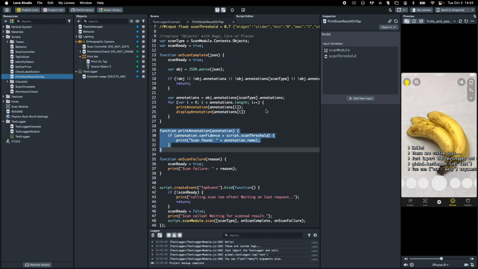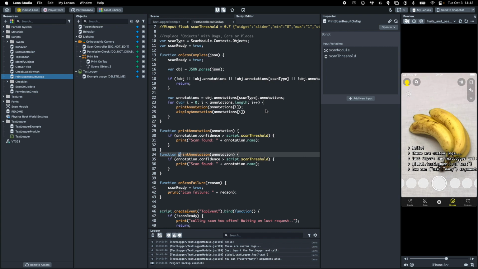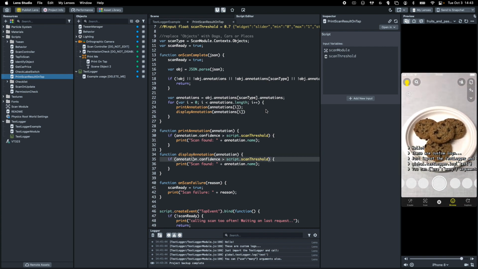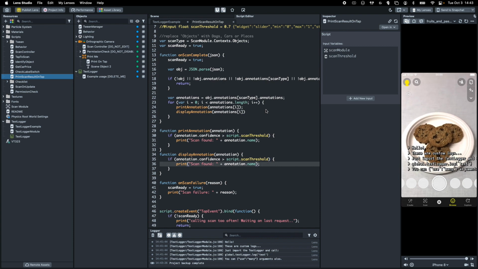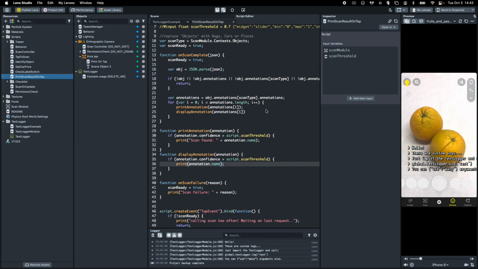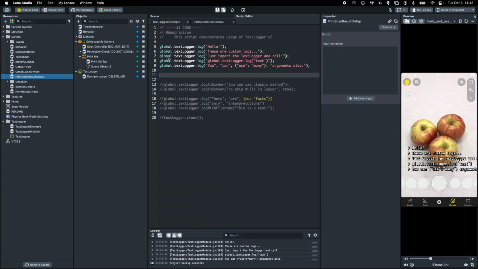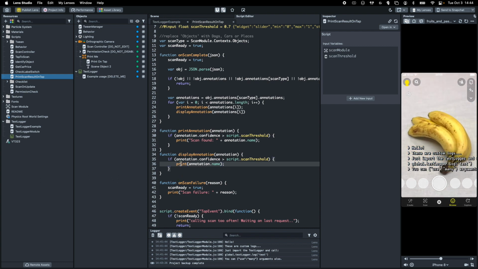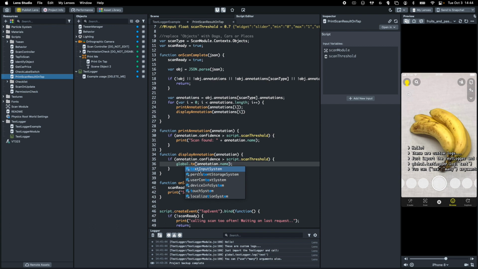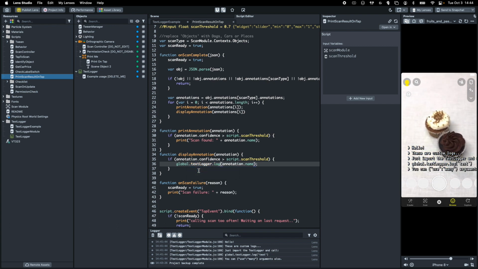I'm going to copy this function and we're going to call it display. So we're not going to change how this works really. But instead of printing it, if confidence is above the threshold, cool, scan found. So we're gonna get rid of that and just display the name. But instead of displaying the name, we want to use this new global text logger log. So instead of print here, we're gonna use global text logger log.